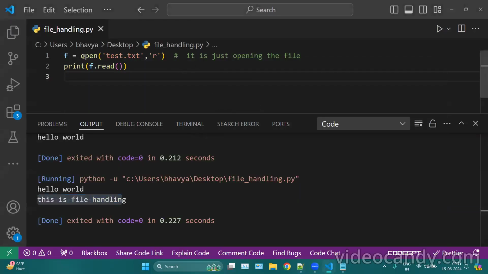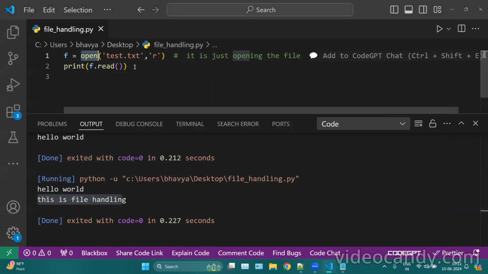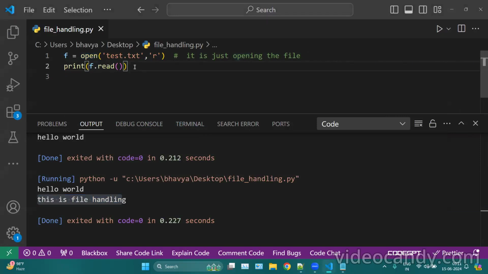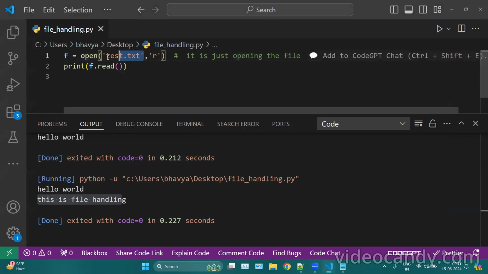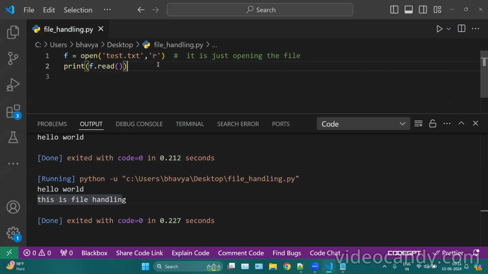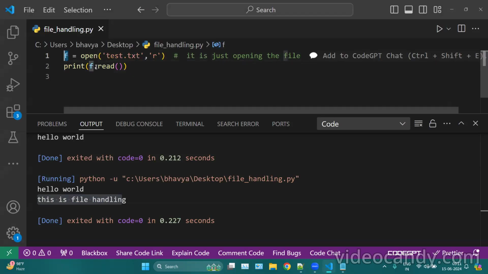So this is how we can open a file. Opening a file is not enough, reading the file is also important. In the first line, I have created a variable f equal to open, with the name of the file I want to open. And second, what kind of operation I want to perform. I want to read the file, that is why I have put R here, for reading. And then I am printing f dot read.